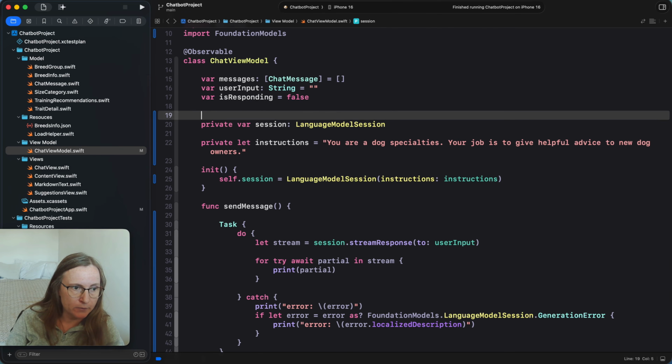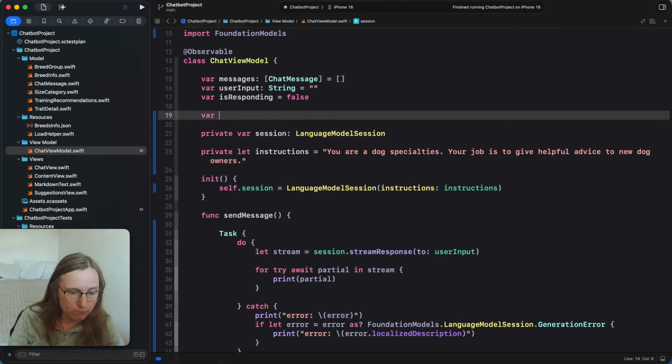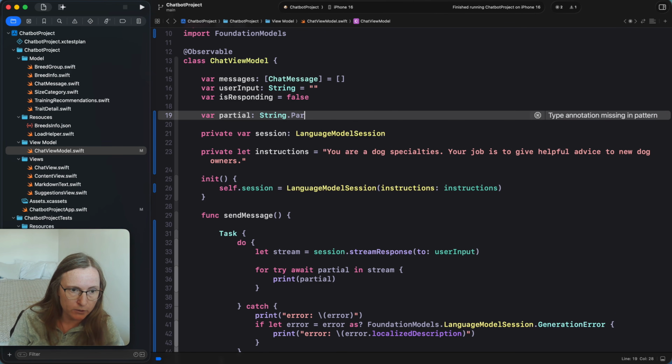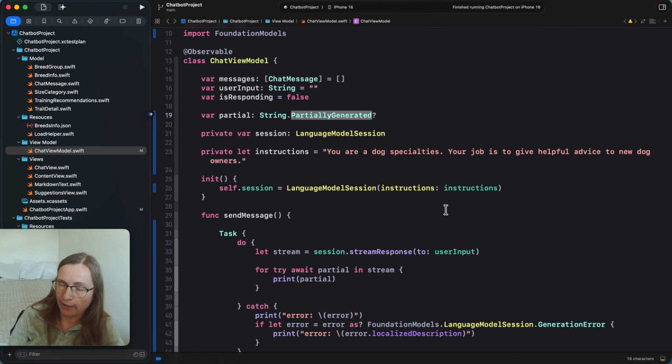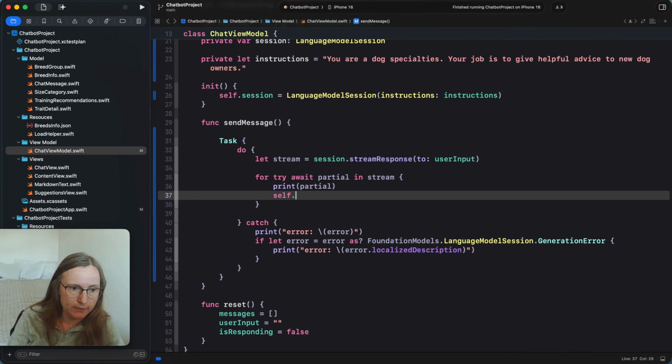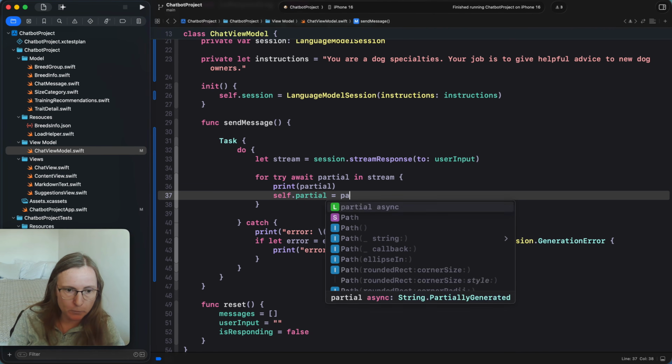So up here, I create a property, partial. This is string partial generated optional. This is a little bit of a strange type, but you will see that it helps us by keeping this. We can nicer animate the UI and keep it more responsive and better performing. So now every time I get a new partial result, I set this to my partial.